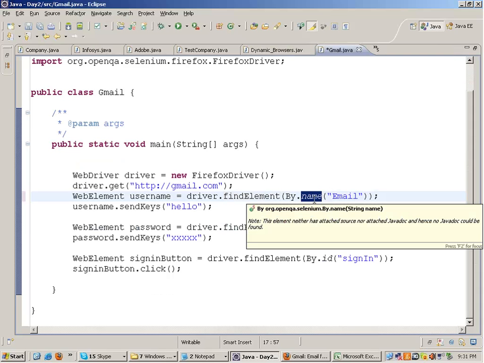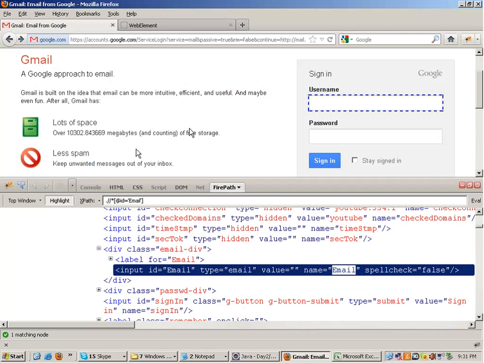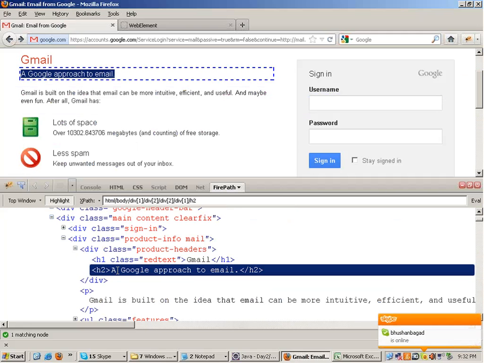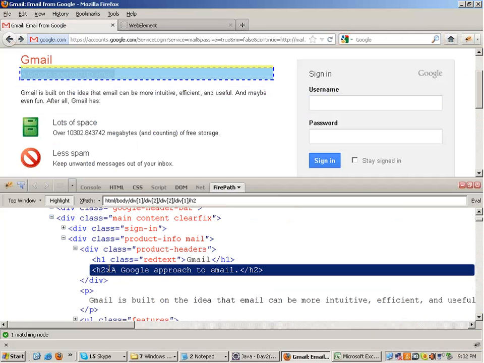But what if the developer has not given anything, no ID, no name, nothing to identify an object? For example, I need to read this text on the page, a Google approach to email. If you look at this text, then this text is in an h2 tag and the h2 tag has got no attribute, nothing. Okay, how do I do that? So for that we use either XPaths or CSS selectors. That is the best way around.